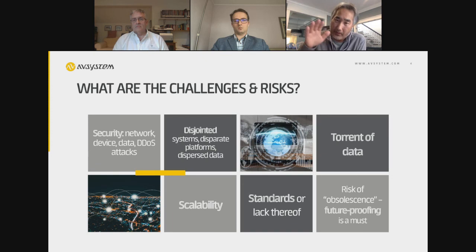So scalability is a big issue. It comes with risks. How do you scale up? How do you design an IoT device management platform that can handle millions of devices for the future so they are not obsolete next year? So you need standards.